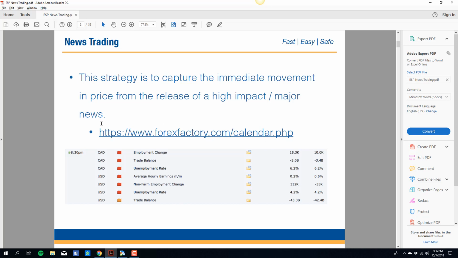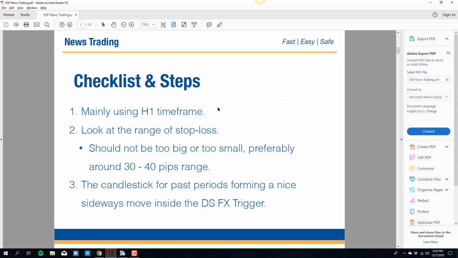Now, how do you find out what time the news is going to be released and what specific news is going to happen? This is the link here, www.forexfactory.com/calendar. Once you go into this, you'll be able to see all the data, what news is coming out, what currency is related, and what specific time it is going to be released. From there, you go into your chart to spot for this checklist, to see if they fit into this criteria.